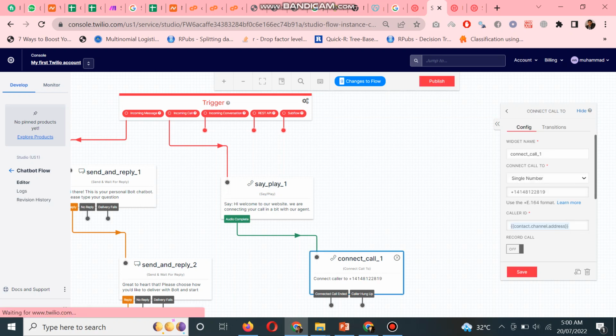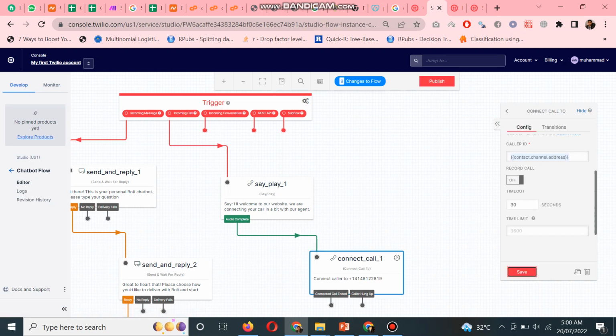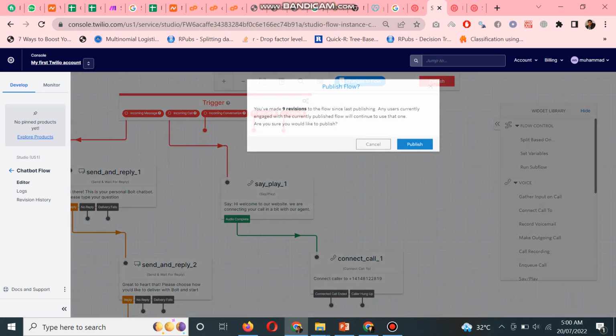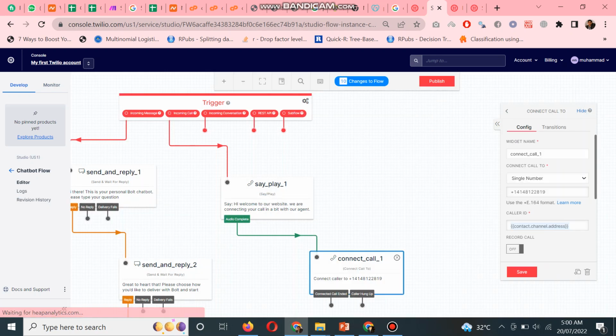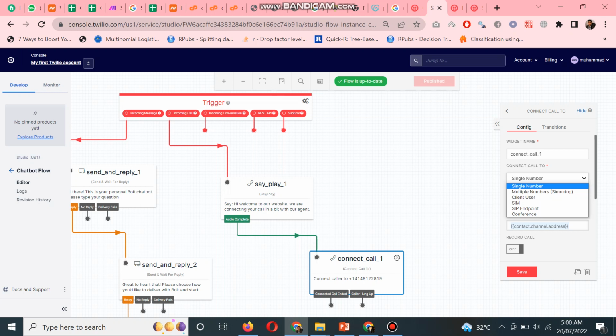You can also connect with multiple numbers. If you want to connect with multiple numbers, you can just add multiple numbers, and put them separated with a comma.